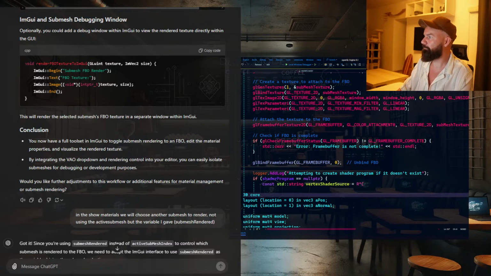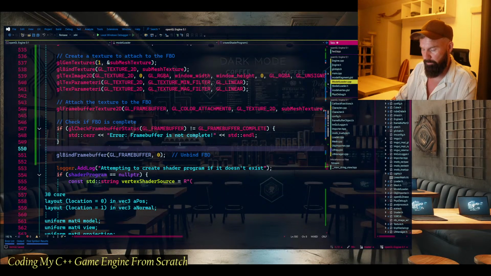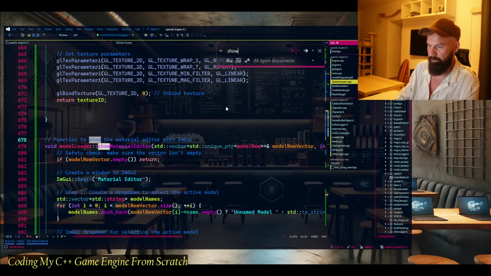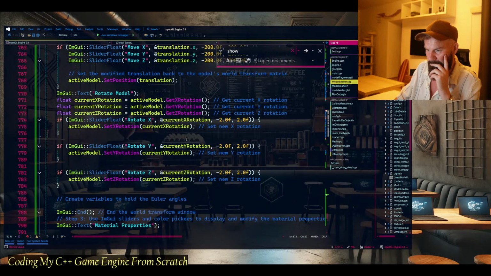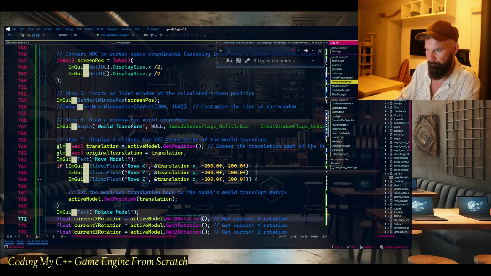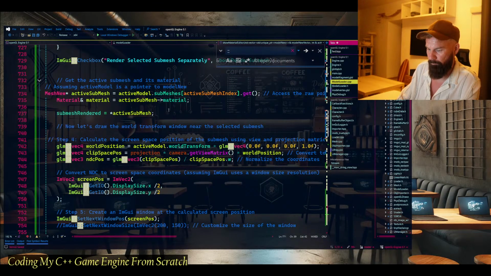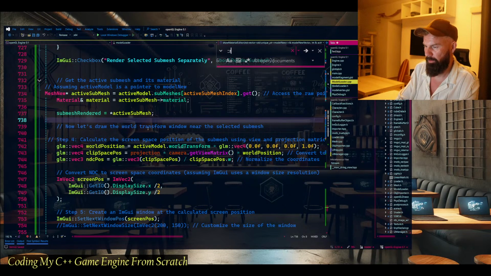Okay, let's go straight to the code on this one. So where am I calling it from? Show. So, yeah, I think I'm not sending it.